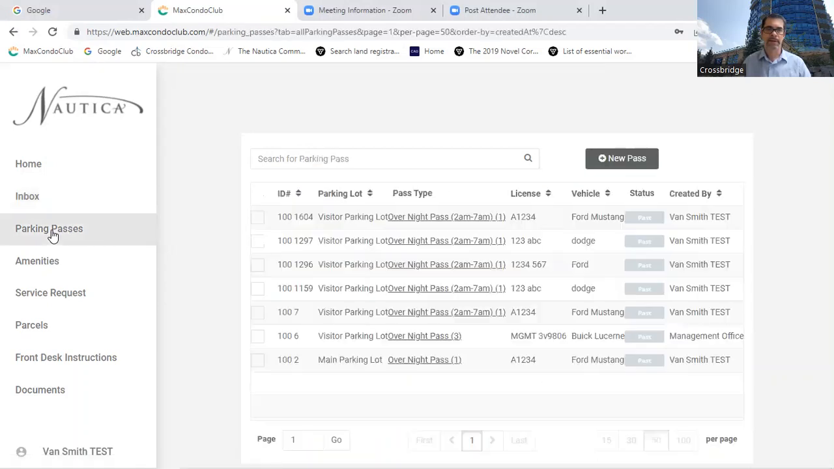Next, we have parking passes. And same thing, parking passes shows you the parking passes that have been issued for this unit. I can see the top one here, I have a visitor, and it's showing me the license plate number, the vehicle, and the status. So this is a past booking. Again, you have the availability, and you can look at past ones there.